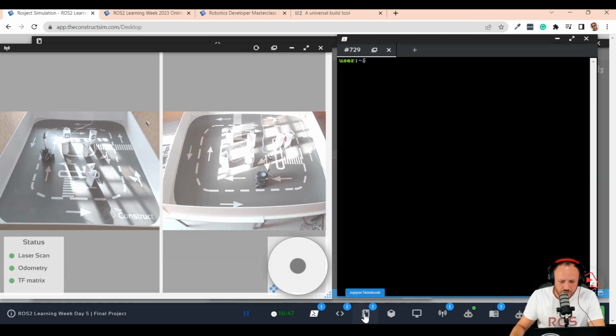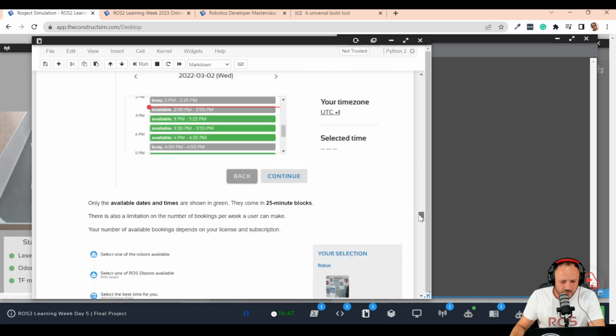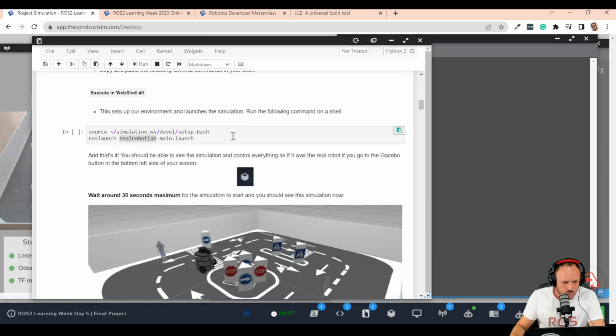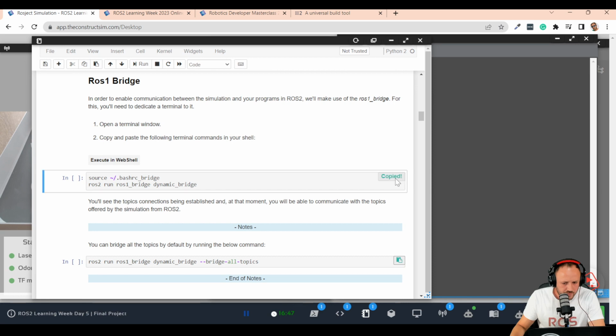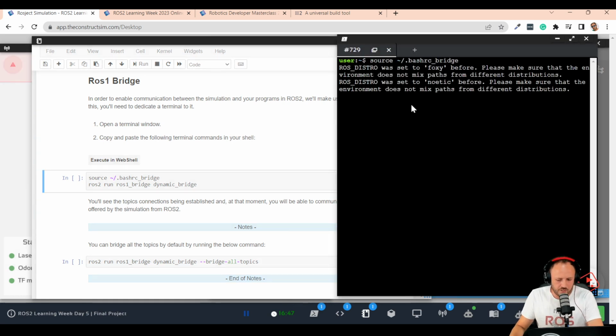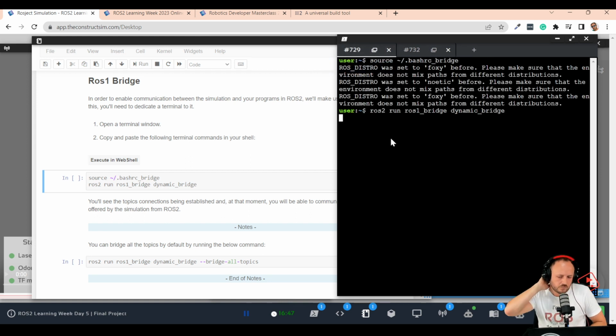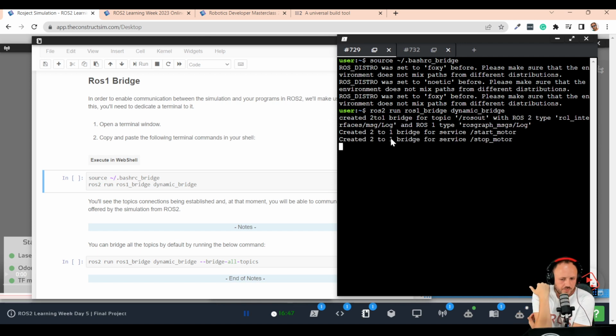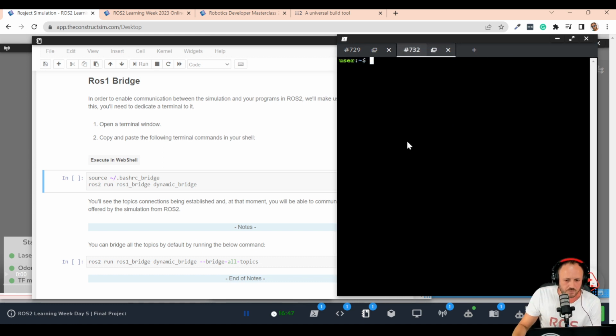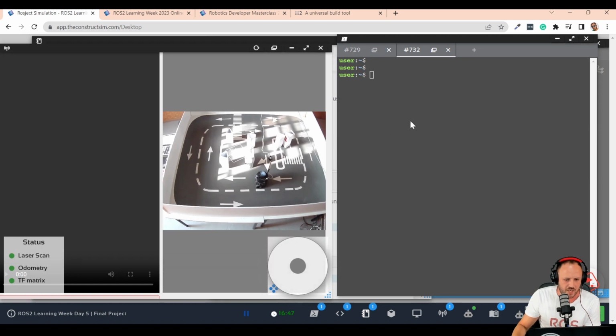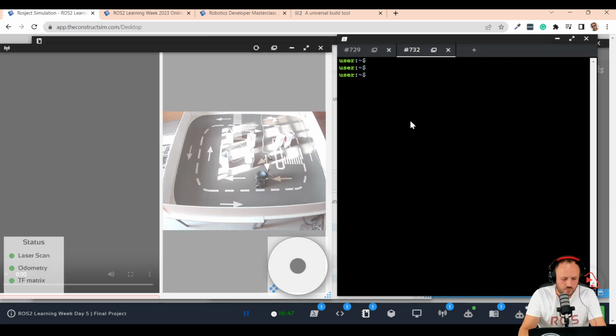Remember the commands to bridge it. We had them here in the notebook. So here it is, yeah? So let me, first of all, run here the bridge, the dynamic bridge. Okay? Let's wait a few seconds until the bridge is created. There we go. Okay, and now I should be able to run my program, right?